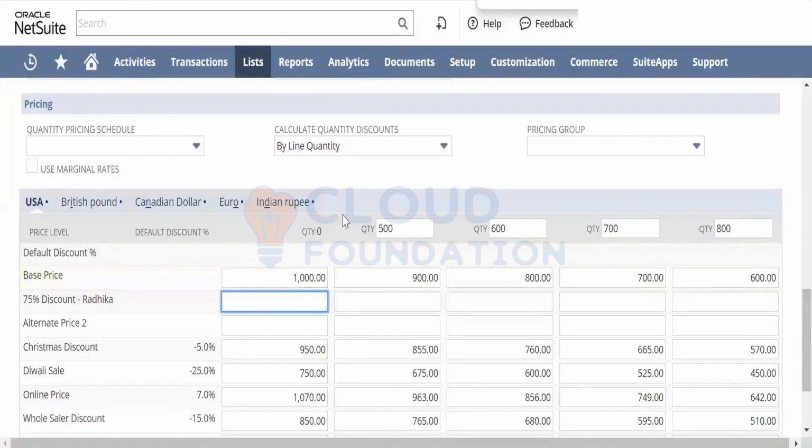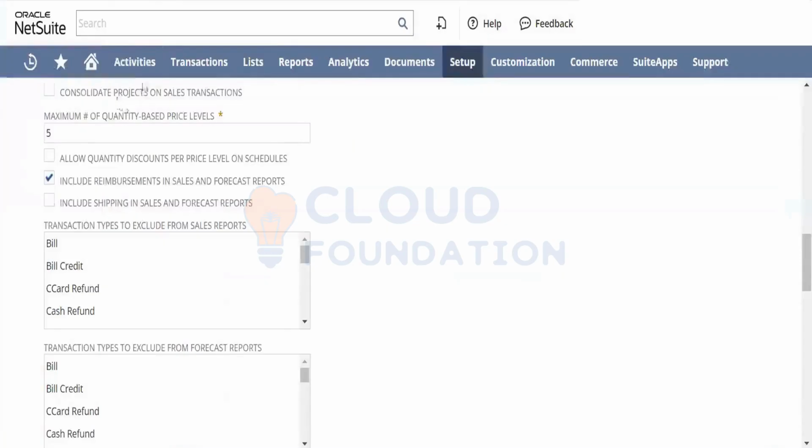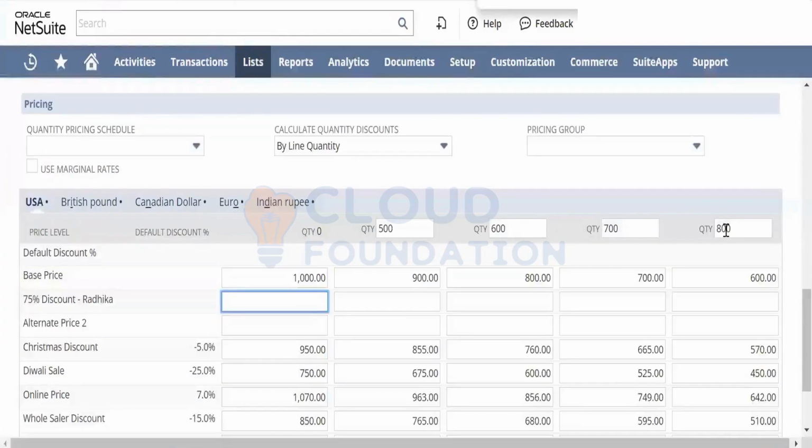So how many levels have you defined? 500 to 600, 600 to 700, 800 to 800. There are 5 levels. And where are you getting these 5 levels from? If you specify this as 10, then this is going to show 10 boxes for you where you can define the quantity ranges for you. Any questions on that?